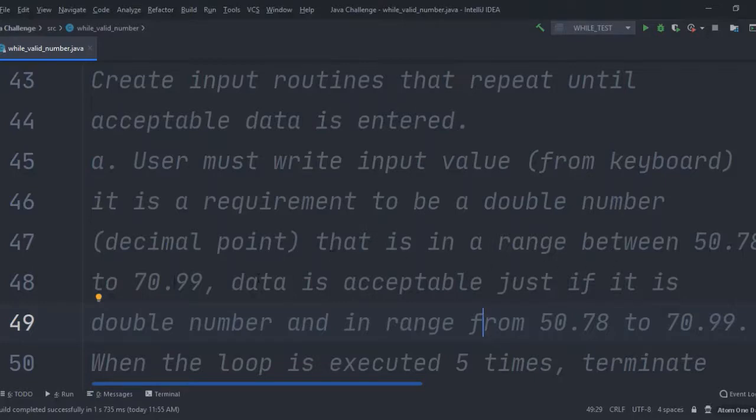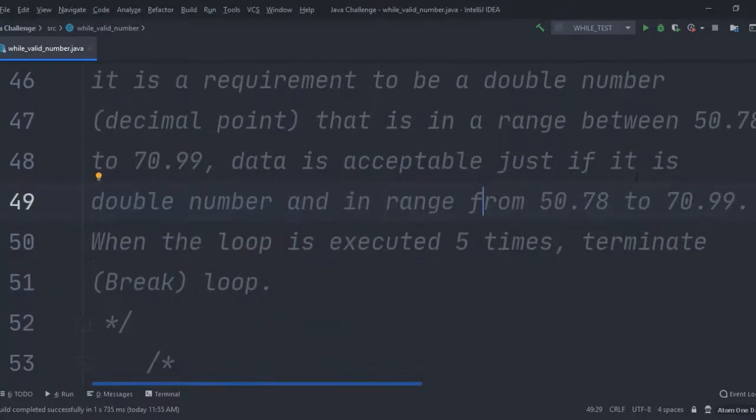50.78 to 70.99. Data is acceptable just if it is a double number and is in the range from 50.78 to this number. When the loop is executed 5 times, terminate, break the loop.